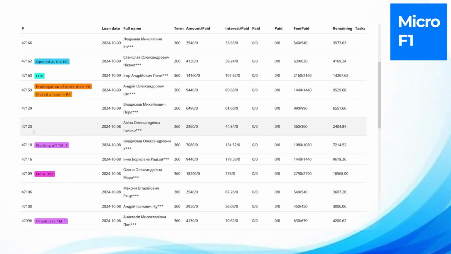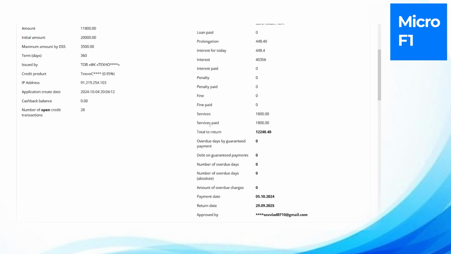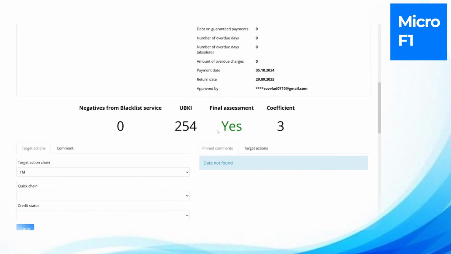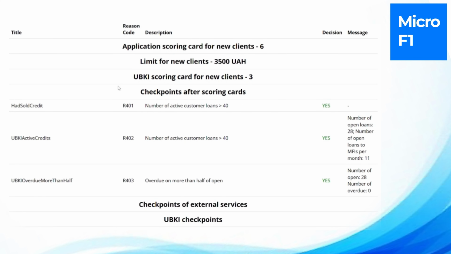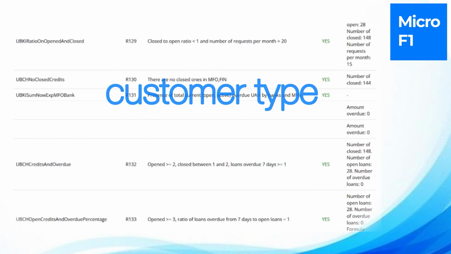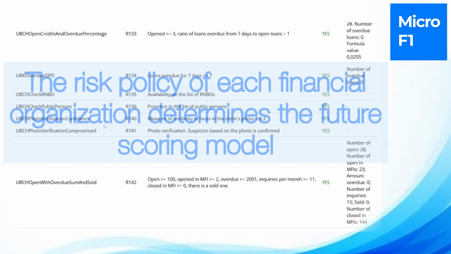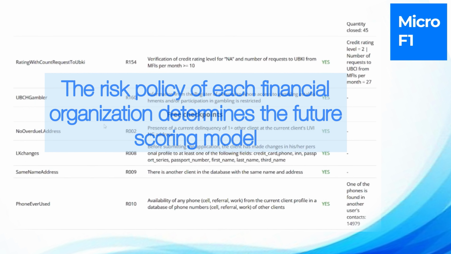Let's take as an example the case when the client has already been credited with money. We can see the loan status and the client type is new. Move the mouse cursor down and click on Final Assessment. The list of generated rules is based on the logic that operates around such objects as customer type and loan status. The risk policy of each financial organization determines the future scoring model.